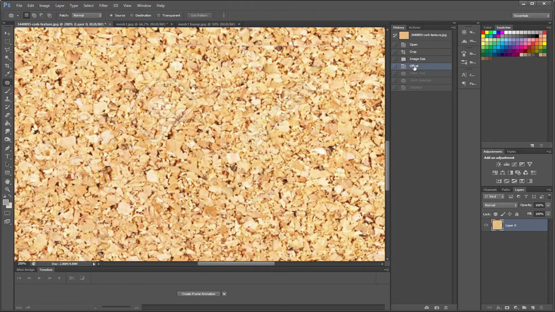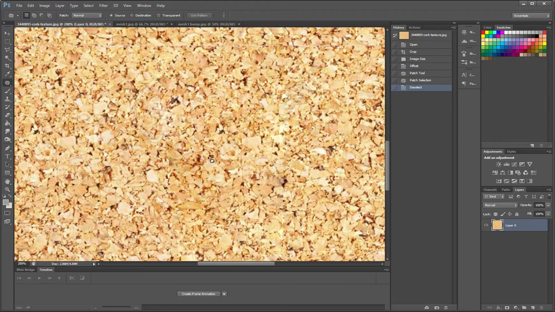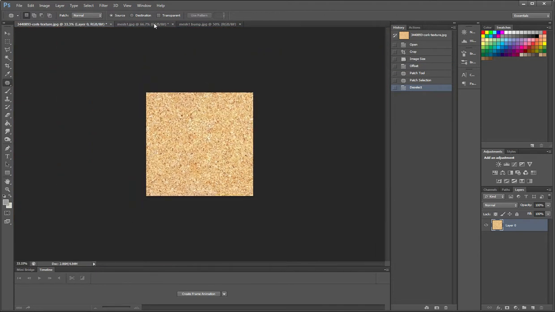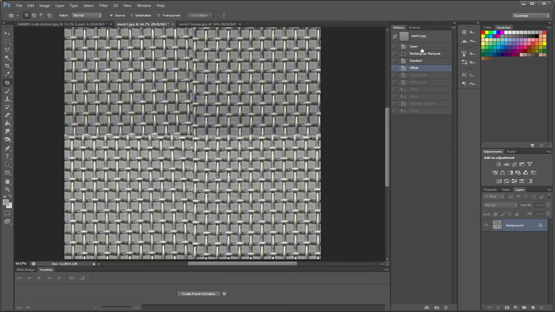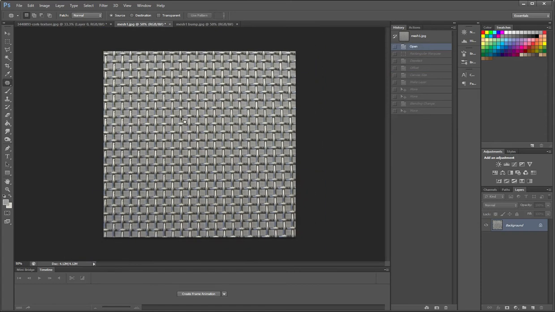Here, if we undo the patch tool, you can see this seam. After the patch tool, that seam is blurred a little bit. So that's the quick fix. Obviously, this would take a bit more time to make this tile properly.